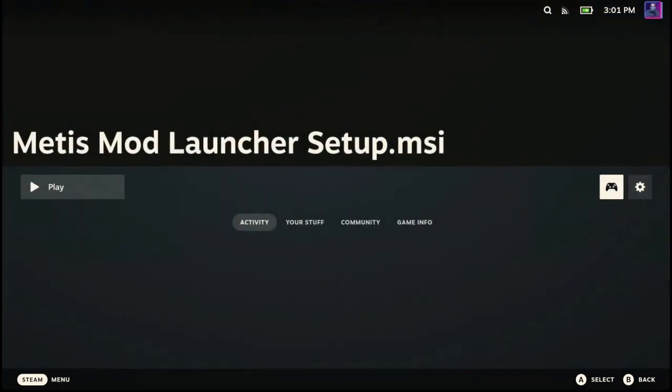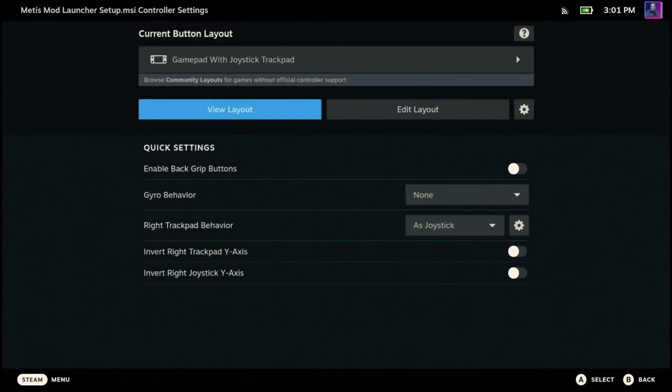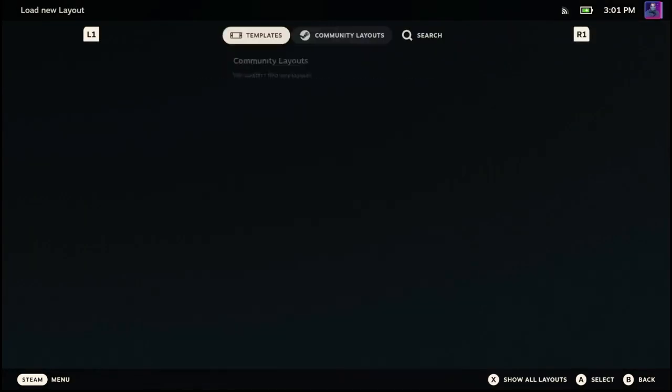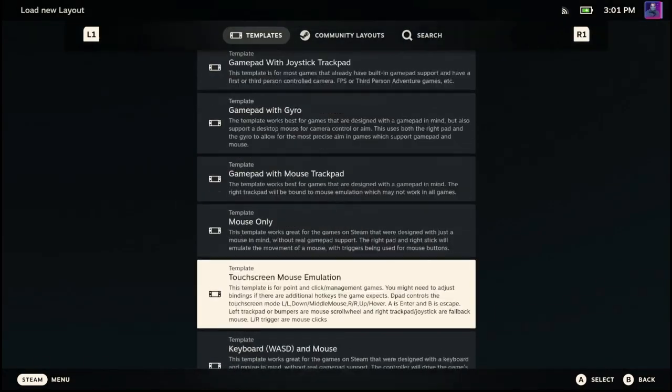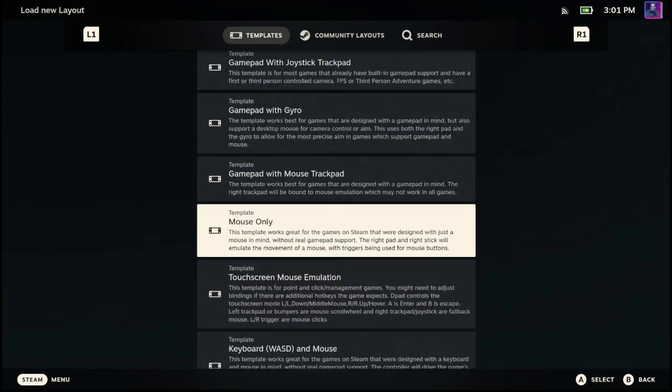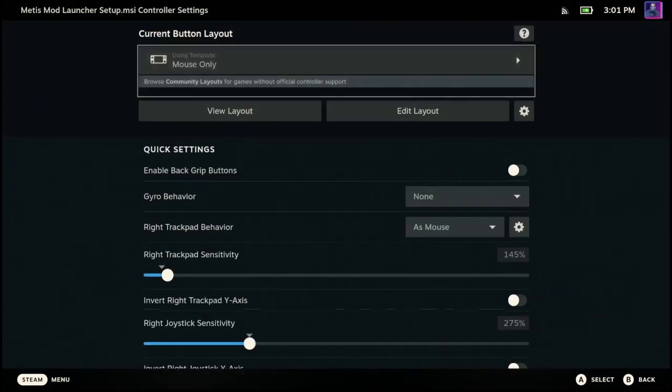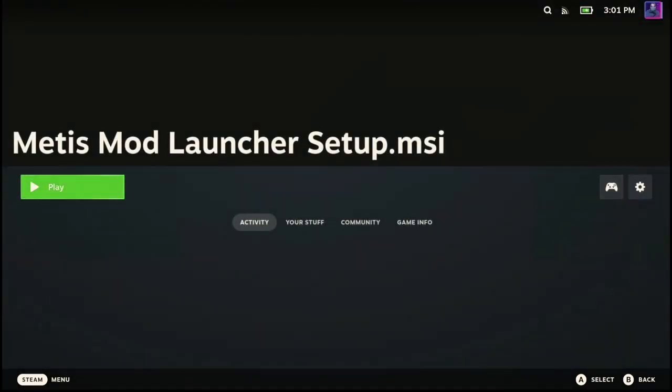Now for easier use, you're going to want to go to controller, and it automatically does this for all non-Steam games. So just click this. No, this is because I use emulators. Okay, you're going to want to select mouse only here, apply layout by pressing X, and then back out. This will make your life a whole lot easier, because you could also just hold down the Steam button to do that, but your thumb will get sore or you might damage the device, if you're like me and you treat this device like a baby.